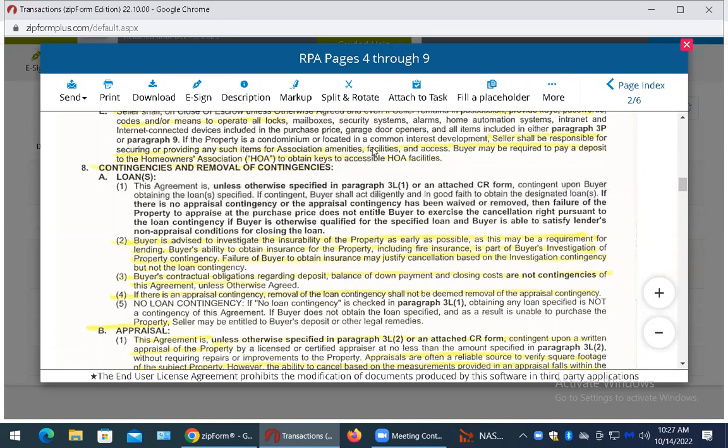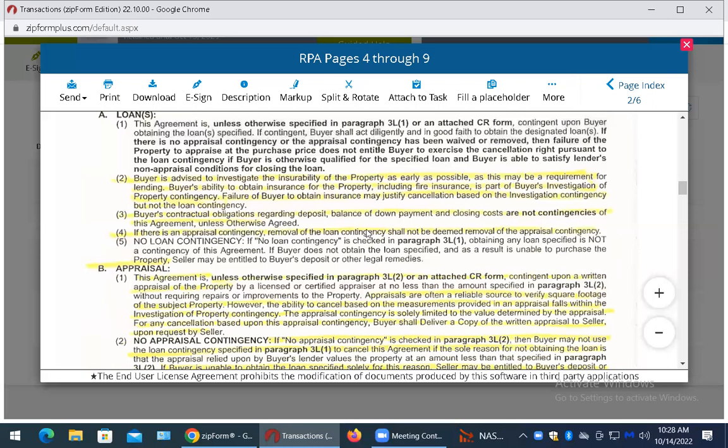Okay, so contingencies and removal of those contingencies. The buyer is advised right here to investigate the insurability of the property as soon as possible, because it is most likely going to be a requirement for the lender. And the buyer's ability to obtain insurance for the property should be part of the buyer's investigation, which in this contract defaults to 17 days after acceptance unless it's been amended. So if the buyer cannot obtain insurance for some reason, they may be justified to cancel the contract under the investigation contingency, but not the loan contingency. Very important. That's another thing for the punch list: check for insurance.